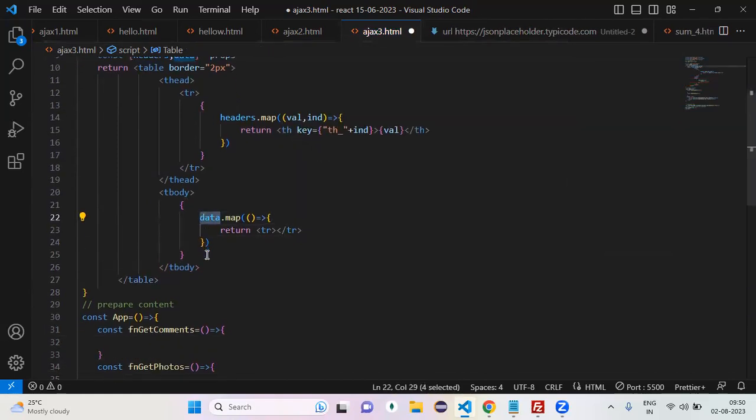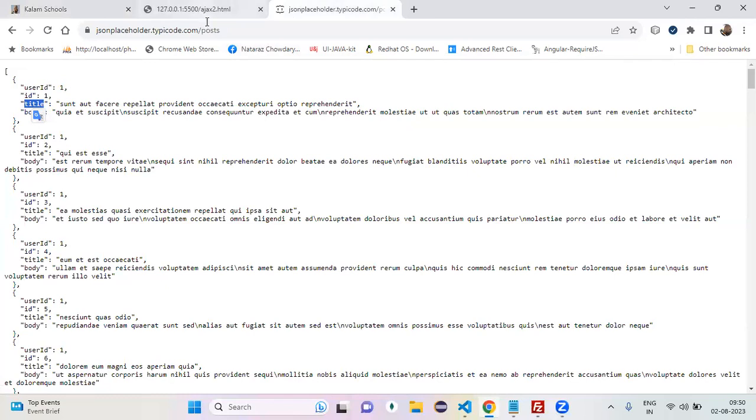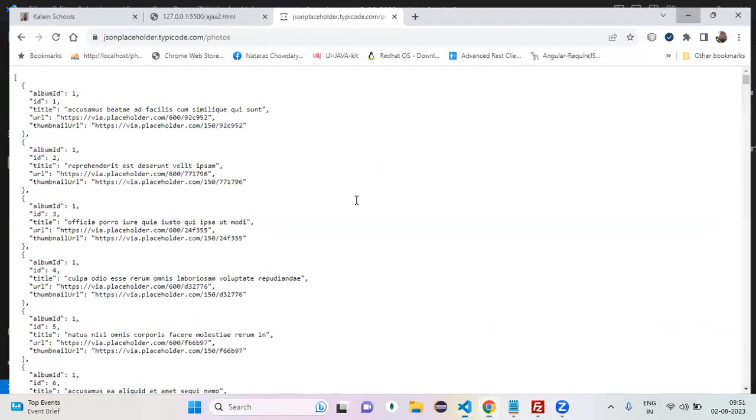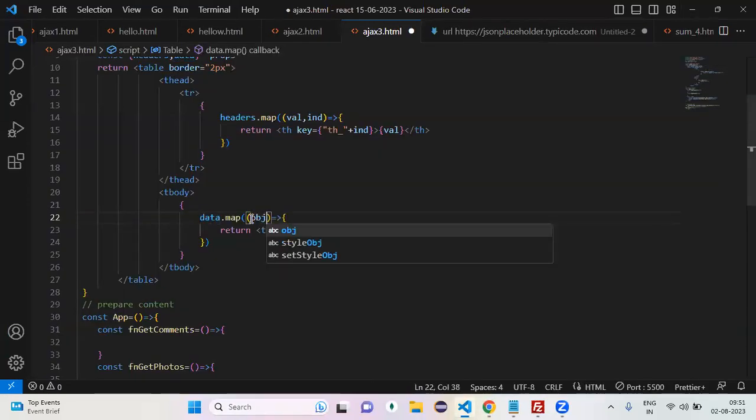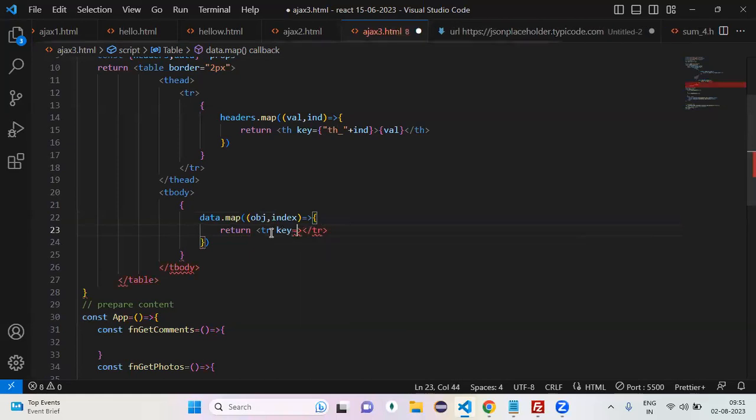Data is which type? Array of objects. Data is nothing but posts. Posts are which type? Array of objects. Photos which type? Array of objects. So data is an array of objects. Every time it can get one object, comma, index. So here, can I give a key? Table rows we are preparing.